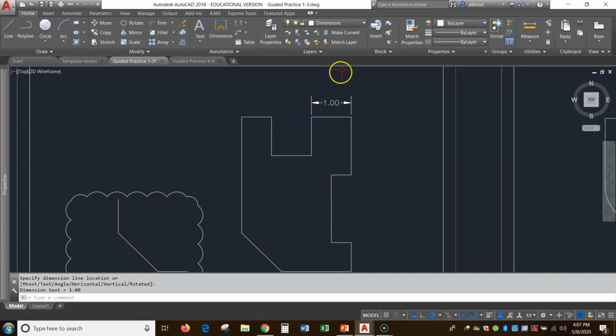Now I want to give this cut. Again, dimension, top corner, drag up and click. So it's 1 inch in and 1 inch wide. So this is a location dimension. How far is this cut located in? And then this is a size dimension. How big is it? So you've got location and size.